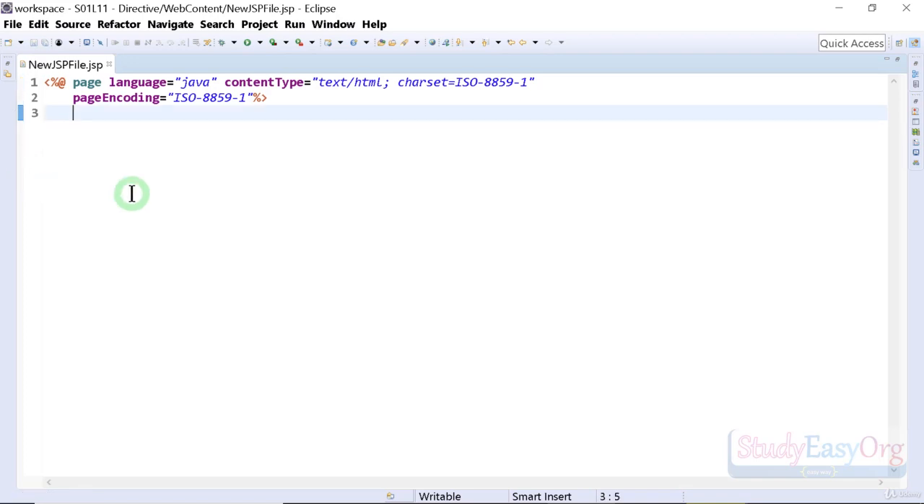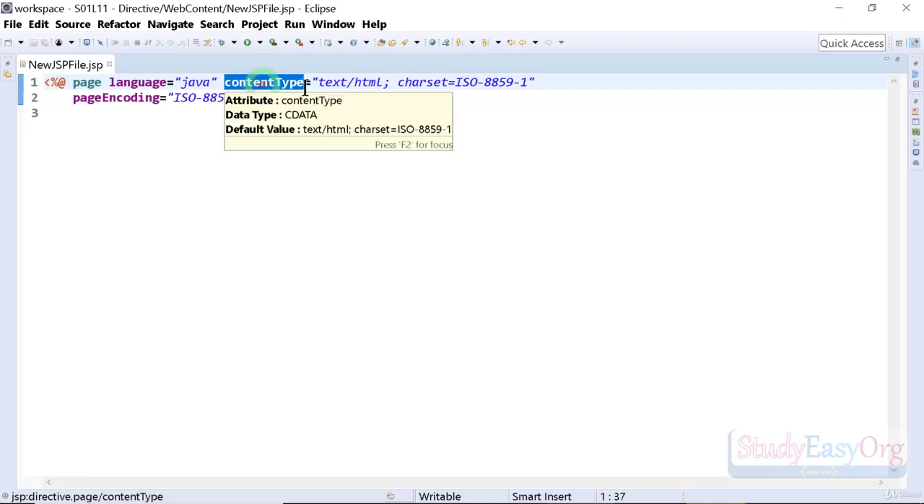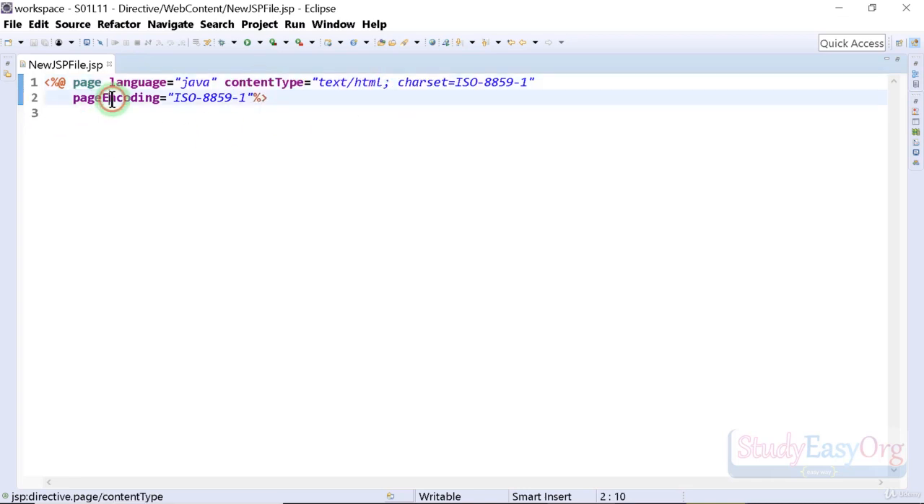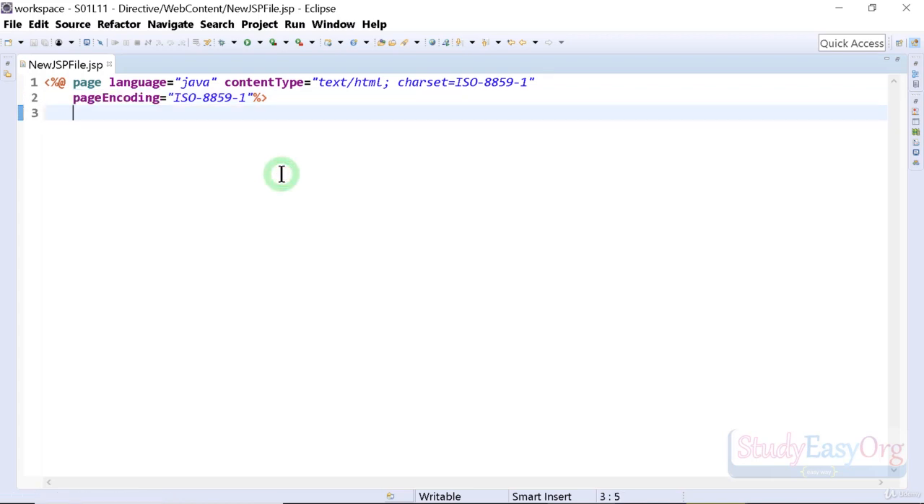Now the directive element is used to provide metadata, and the metadata which we provide in the directive elements are language, content type, char set, page encoding, and etc. Definitely later down the line we will check the practical usage of directive element. As of now, this was just an introduction in order to give you complete information regarding all the elements which are available under JSP.